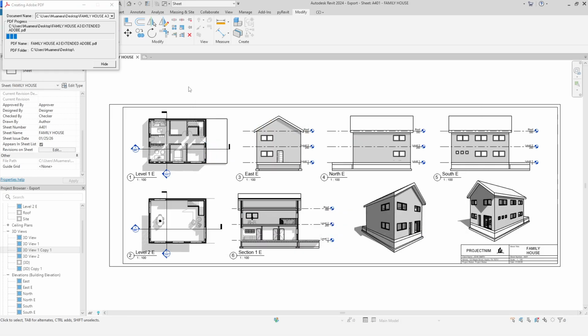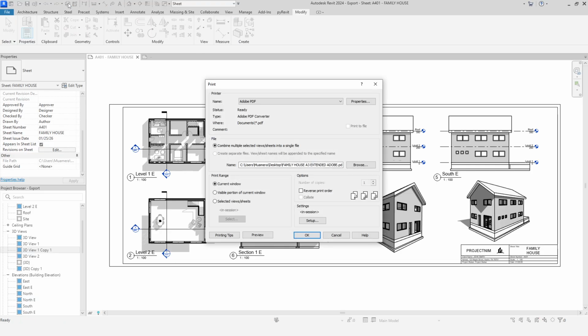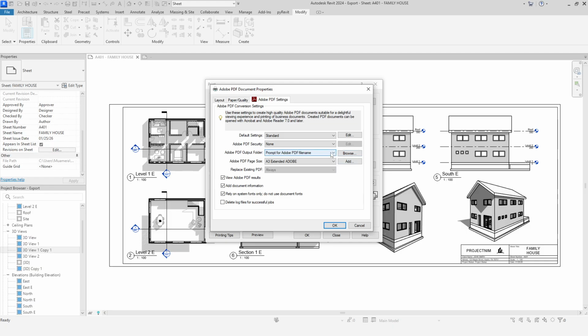Sometimes, an issue occurs during Adobe PDF export. The window may not populate correctly, and the PDF will not be generated. There is a solution. First, cancel this print attempt. Go back to Print, then Properties. Under Output Properties, instead of prompt for Adobe PDF file name, select Documents.